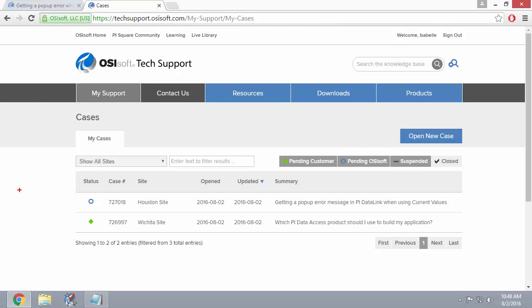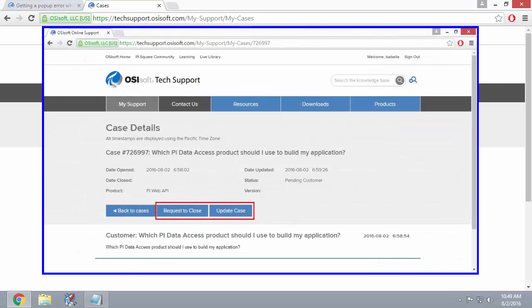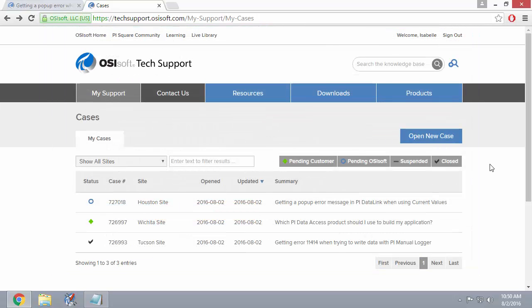The blue symbol means that the engineer is working on the case. The green symbol means that the tech support engineer is waiting for an action on your part. You can see your closed cases by clicking on this button here. You can add a new entry to a case or request to close it at any time by selecting the case. As you can see, this is a great way of creating and managing cases.